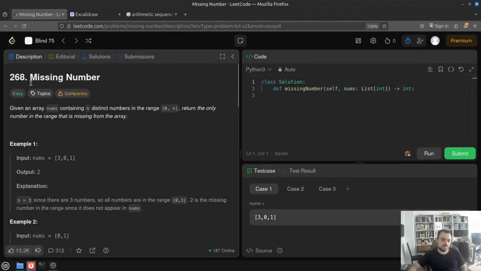Leetcode 268, missing number. It's an easy problem, and it even might be very easy if you know some high school math formulas, especially the ones related to arithmetic sequence. But if you are out of high school for some time, like myself, you would probably like some other approach, maybe something more programming related.